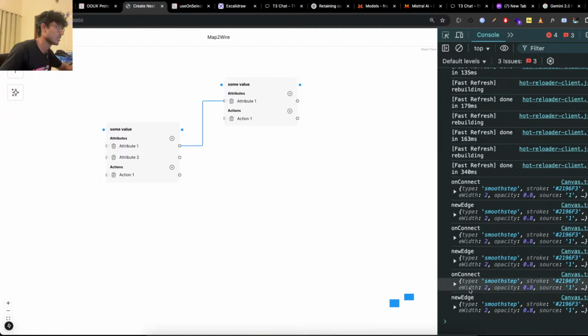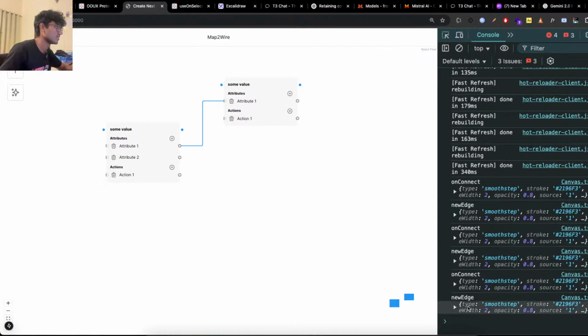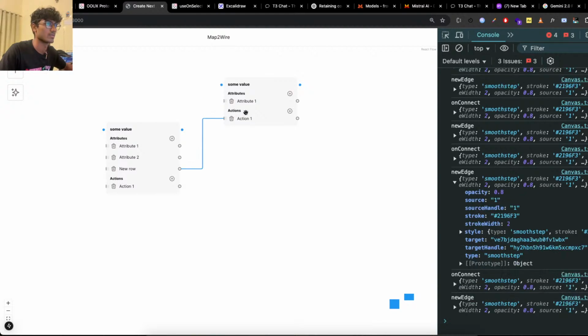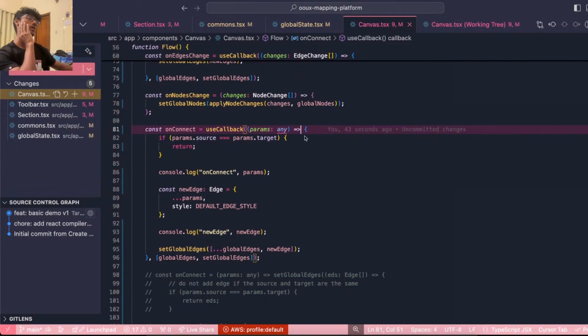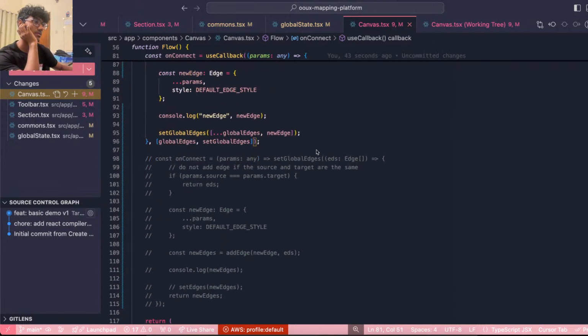So there's an on connect and then there's a new edge, which is this new edge that we just had, which has a source and a target, which is very similar to the source and the target of the previous one. And that's the confusing part for me, because I'm like, what? Okay, something is not adding up here.